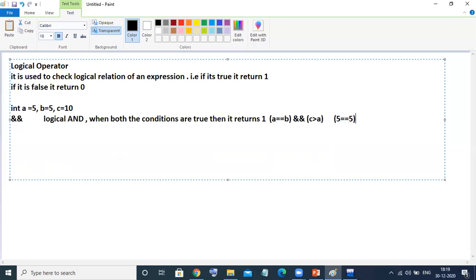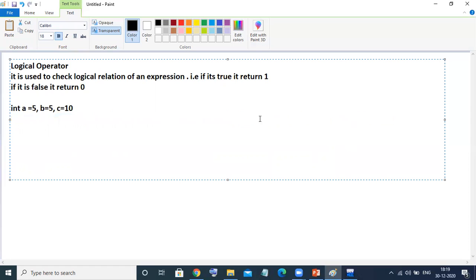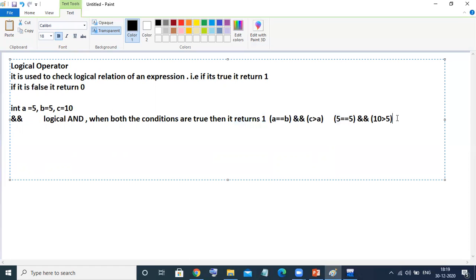Yes, it returns 1. That is true. And here I'm putting the value: is 10 greater than, what is a? 5. Now this is again the relational operator, this is also a relational operator, and this is also a relational operator. So we are combining two operators here and checking the condition of two expressions, right? If both are true, then only this logical AND is going to return 1. Otherwise, it returns false. So this is what the logical AND does.